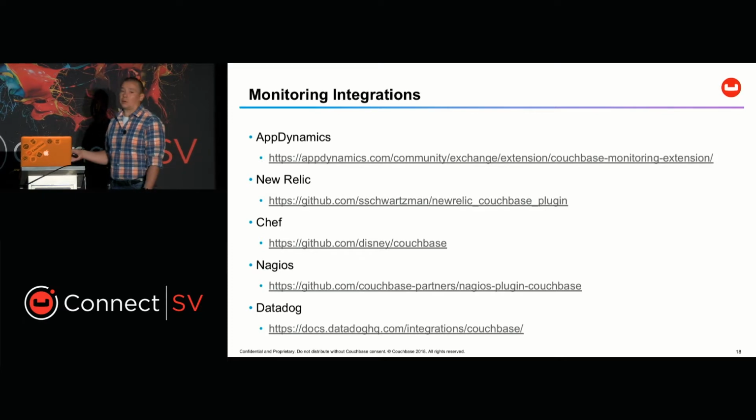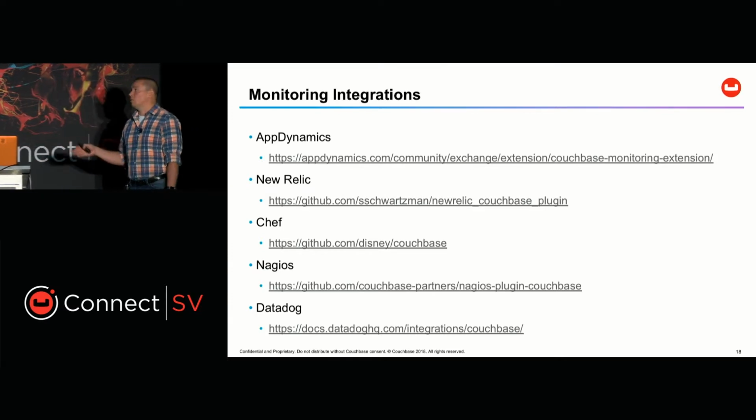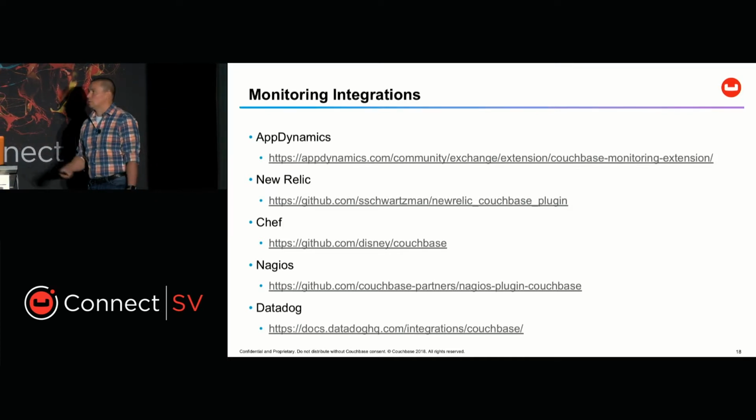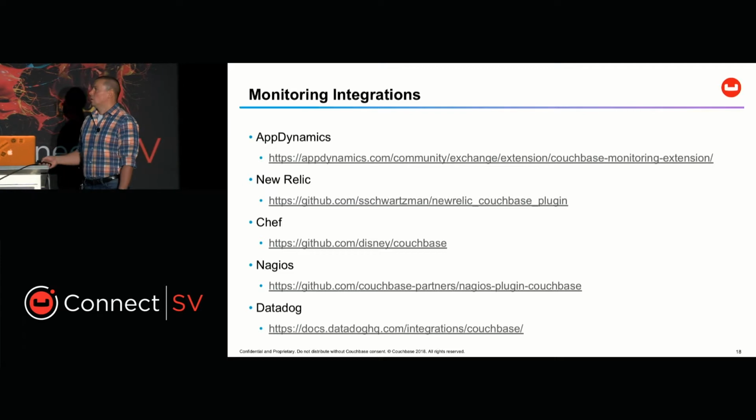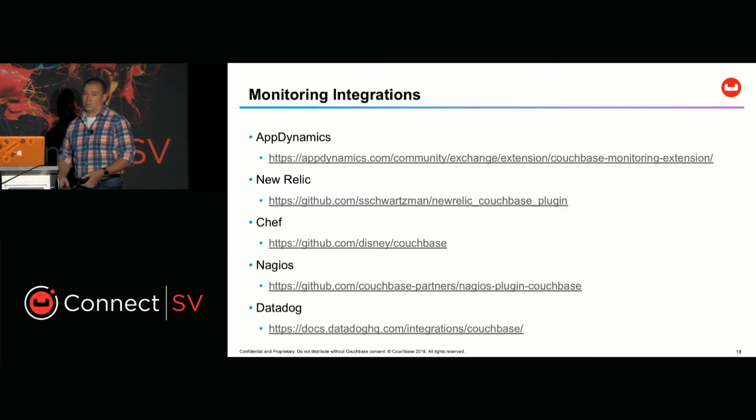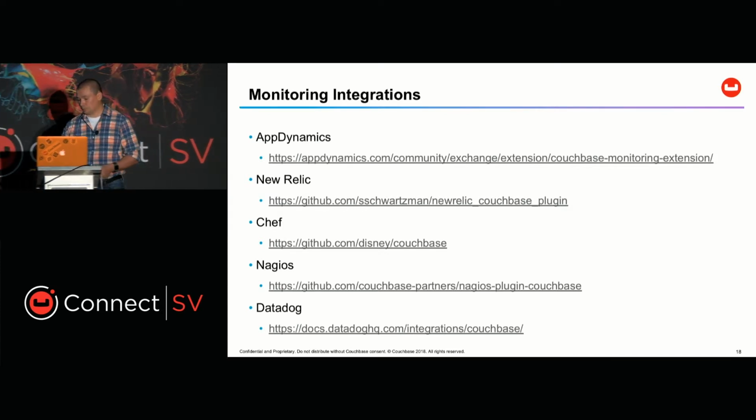Okay, monitoring integration. These are some of the monitoring systems that we work with. There's probably about a dozen more than this, but these are just some of the popular ones: AppDynamics, New Relic, Chef, Nagios, and Datadog. So if you work with any one of those, there are actually plugins available for Couchbase that you can use.